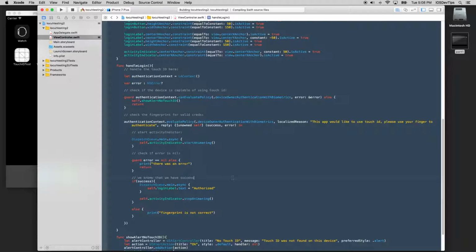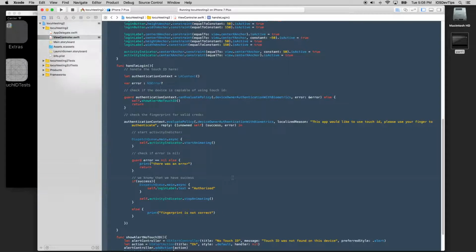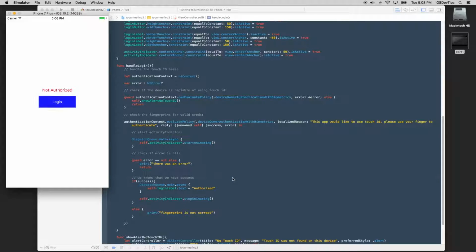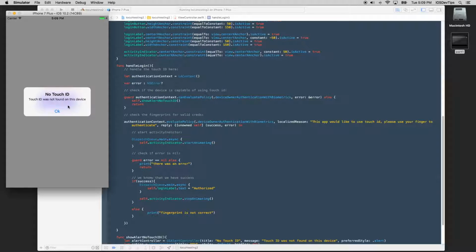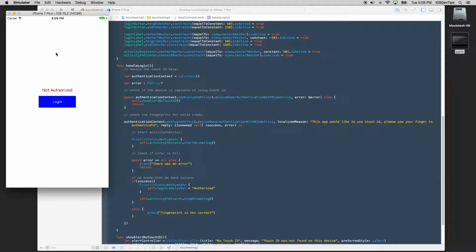If we run this, obviously it's not going to run correctly in the simulator because we don't have Touch ID, so I'm going to post a video right now. Let me see if I can get this phone plugged in.